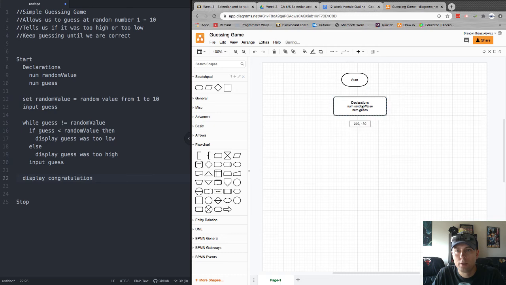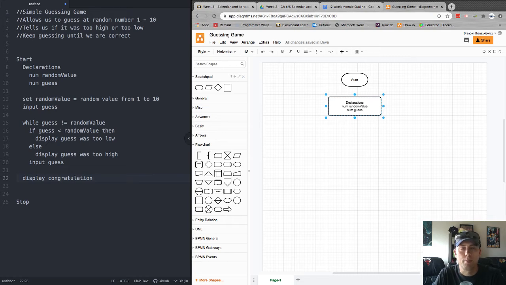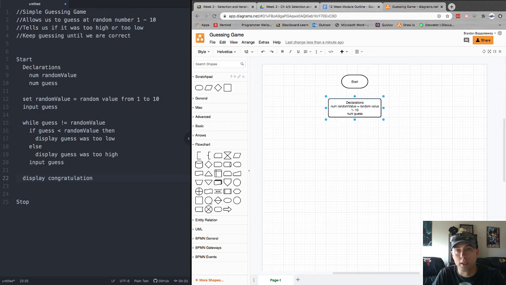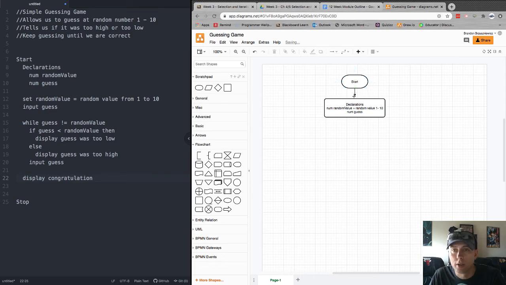Now I didn't do this in the pseudocode, but you could definitely do this in the pseudocode or in the flowchart. Let's say you wanted to just set this right away, and that way it's not part of your actual code. You can initialize this right off the bat and just say random value 1 to 10, something like that. That would work as well. You're completely okay initializing something in the declaration phase, as long as it's simple enough to do so.